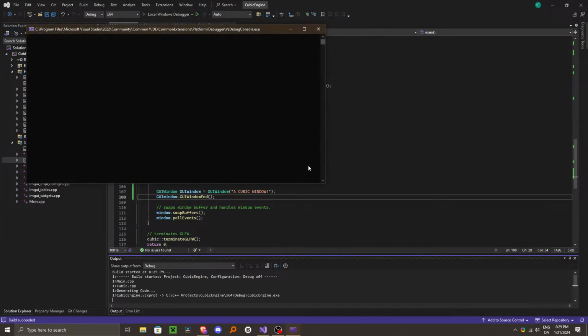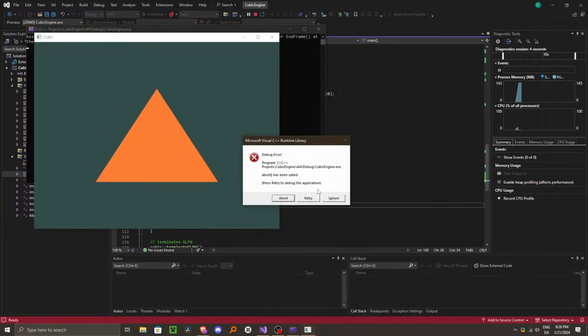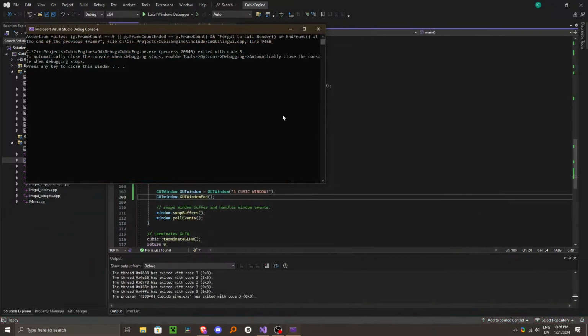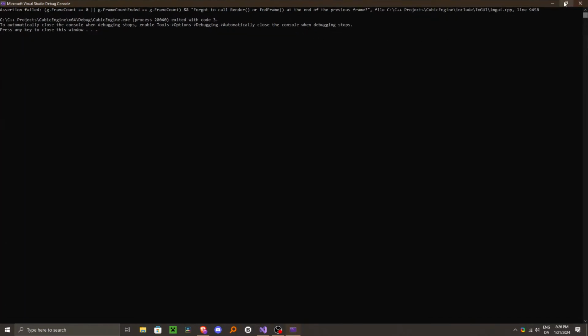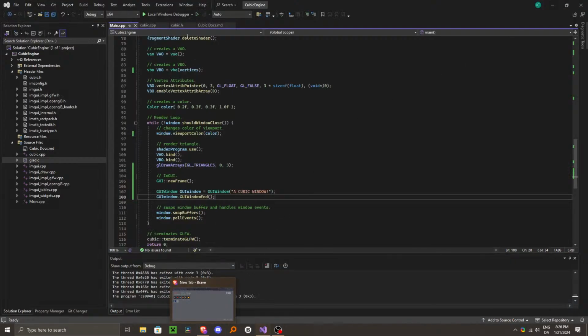Let's see, does it build the actual thing? No, that's the main question. Oh no. What was the issue? Do we need to call Windows one new frame?